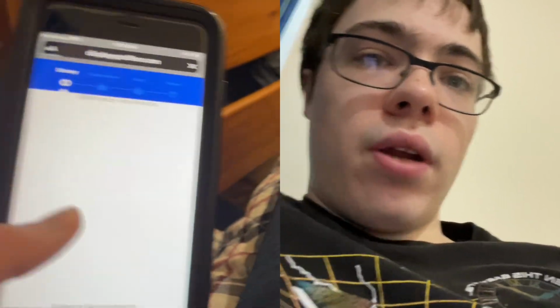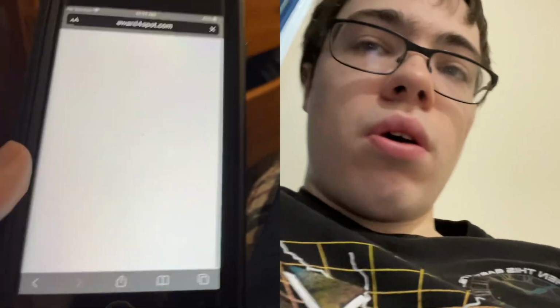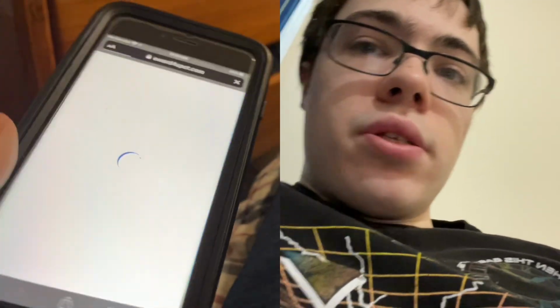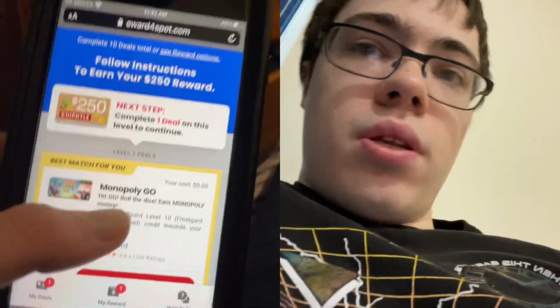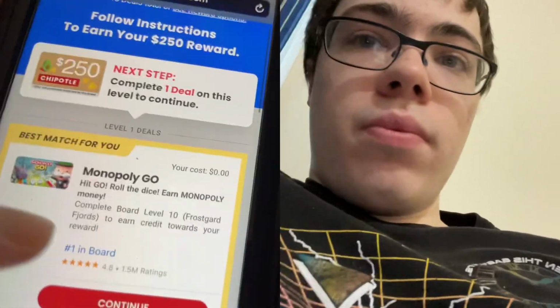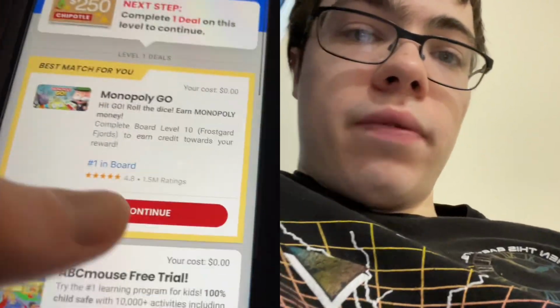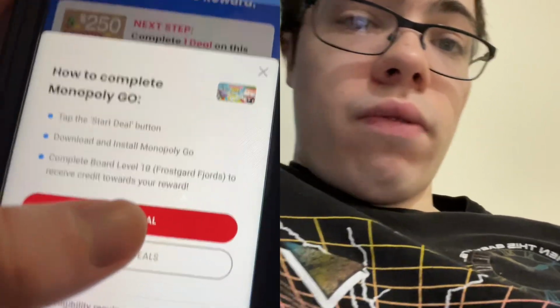So this is the final step to get the free Chipotle. So here it is. As you can see, it will say that we did everything, and then it will make us do the deals. So as you can see, it says complete one deal to continue, complete one deal. So they have these like apps you do. So Monopoly Go, do board level 10. So you press continue, you press no, and it tells you how to do it. So I have to reach board level 10.